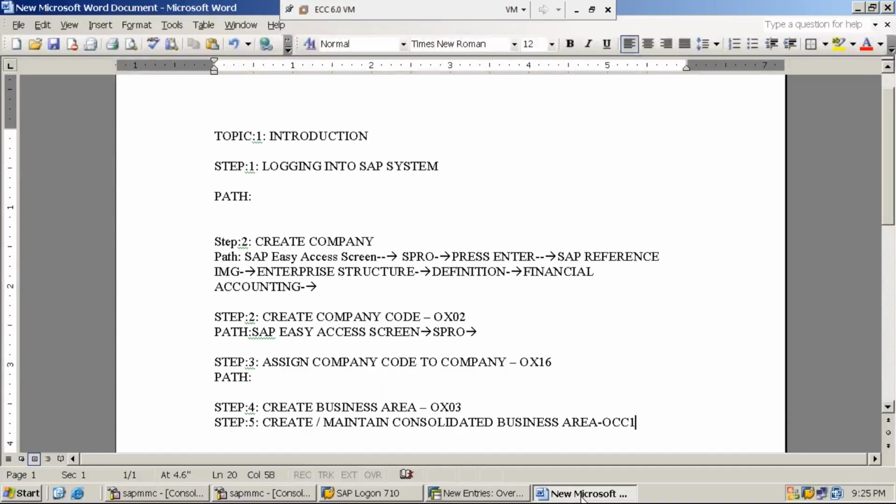Ajay, actually, I have a question here. Is it like a business area? I haven't explained, madam, what is consolidated business area. I'll explain. You will get the clarity. First, note down the path. I'll explain with examples. Don't worry.